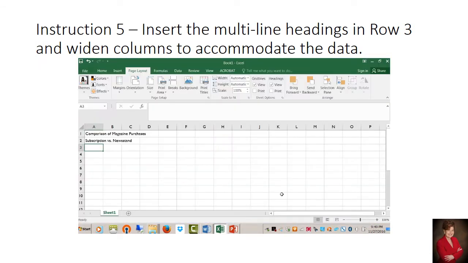In row 3, insert the multi-line headings and widen columns to accommodate the data. Click in cell A3. Type name of, hold down the Alt key on the keyboard and press the Enter key. Type magazine. Press the Tab key. Notice that both name of and magazine are in the same cell.